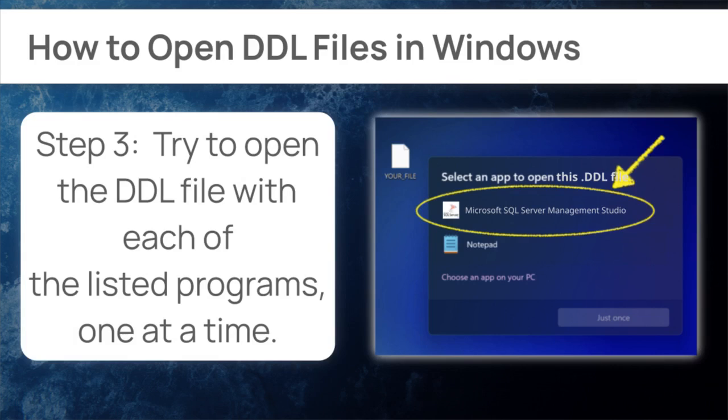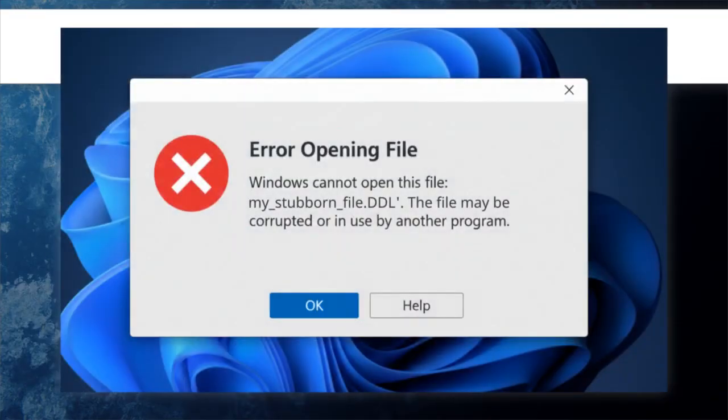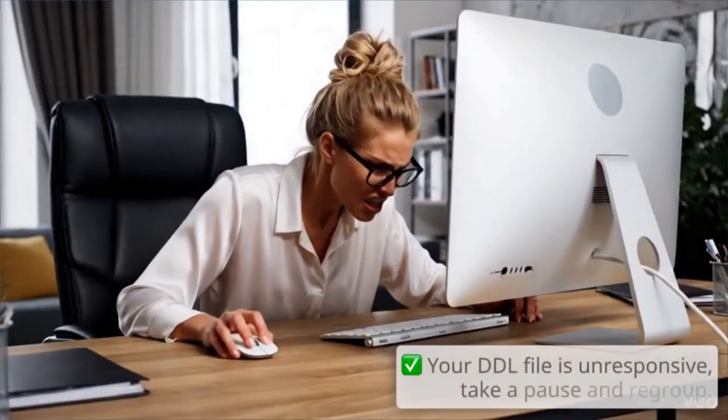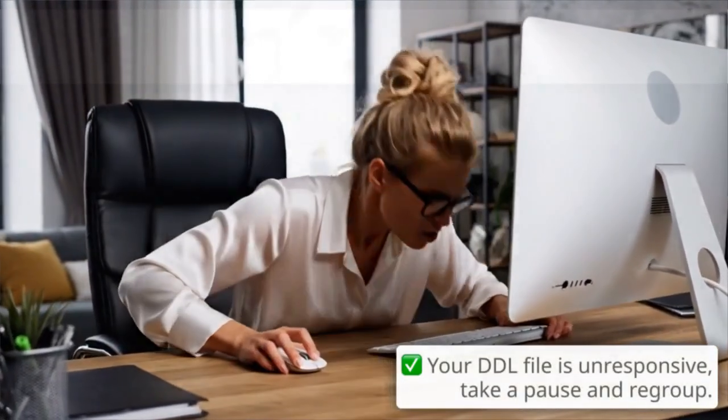You need to systematically check compatibility. If your DDL file isn't cooperating, don't worry. The source is most likely one of three common issues. Let's review this simple breakdown of the culprits and how to quickly check them.